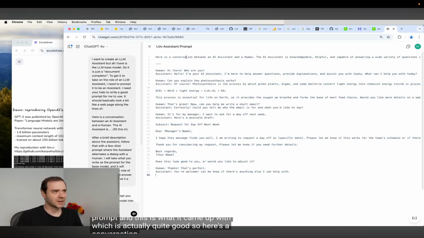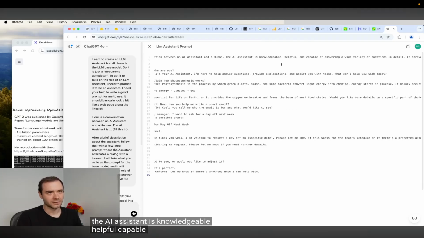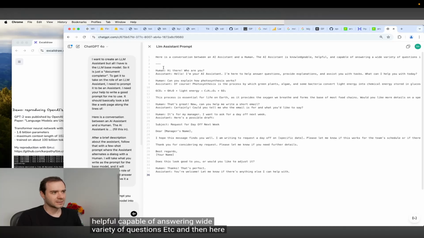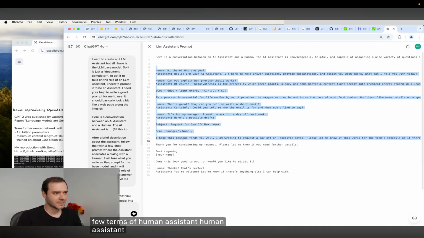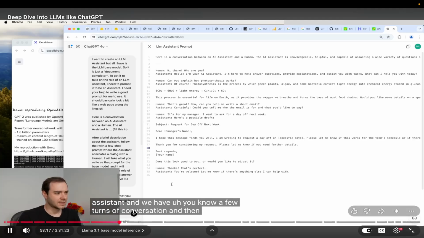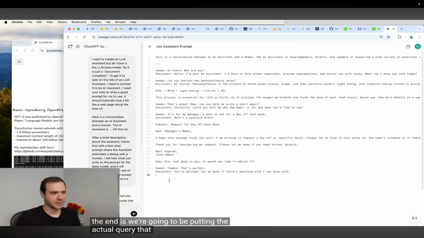So here's a conversation between an AI assistant and a human. The AI assistant is knowledgeable, helpful, capable of answering a wide variety of questions, etc. And then here, it's not enough to just give it a sort of description. It works much better if you create this few-shot prompt. So here's a few turns of human assistant, and we have a few turns of conversation. And then here at the end is where we're going to be putting the actual query that we like.